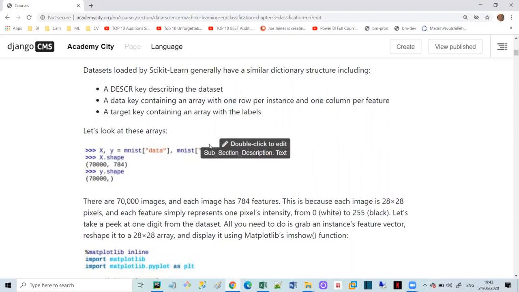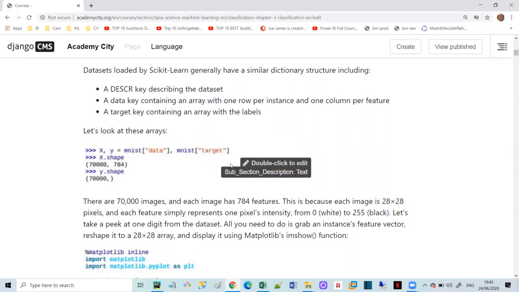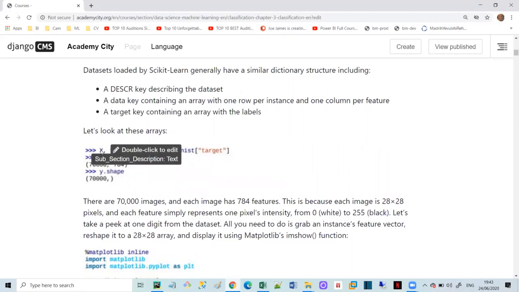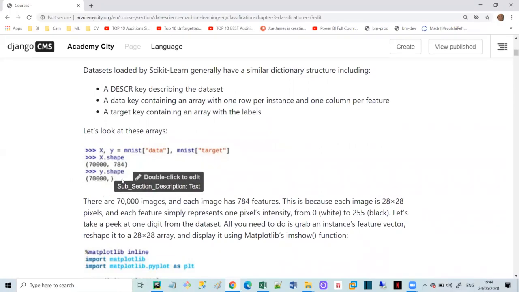That's the long row telling me what number they are. Therefore, if I take X and look at the shape, it tells me how many rows I have, meaning how many pictures, and how many columns describing that picture. When you look at the shape of Y, it's just telling you that you have 70,000 numbers, but there is only one column. That's why the other one is empty.